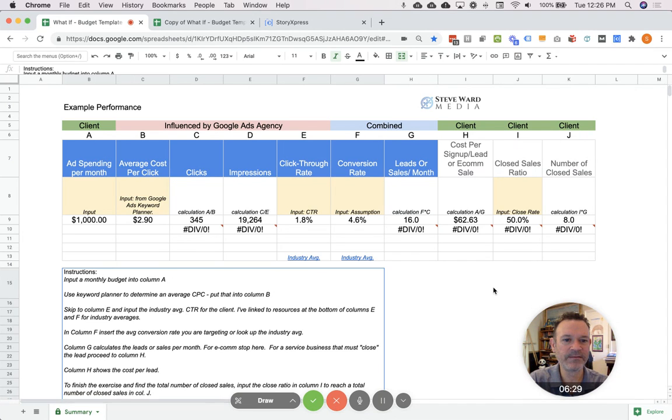Okay, post back any questions you have. I hope that's helpful. I think this does help me win clients and helps them look at how to view budgeting in Google Ads, at least to think about it methodically.